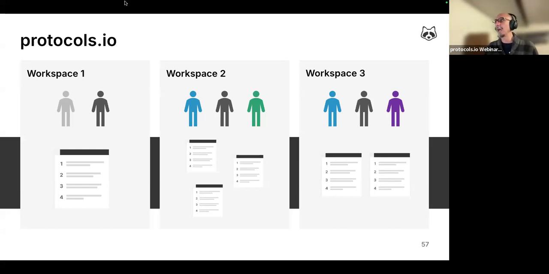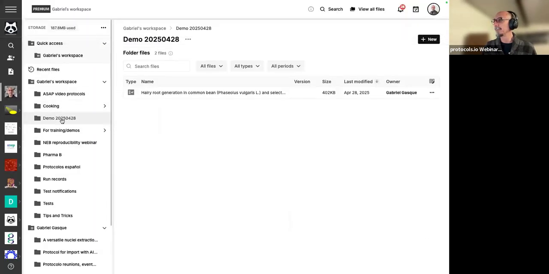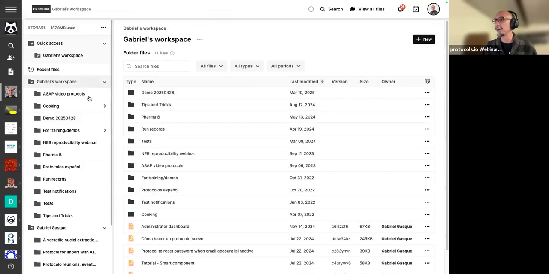Now, if you want to share protocols beyond your workspace, you can do that by using the share functionality. So what you see now is my account in protocols.io.